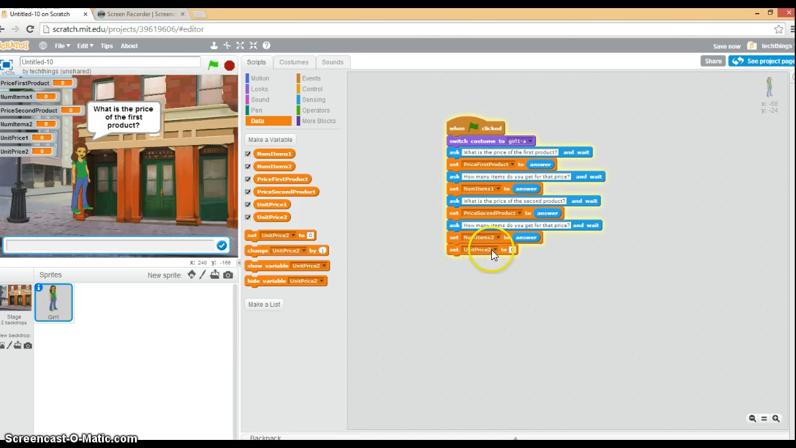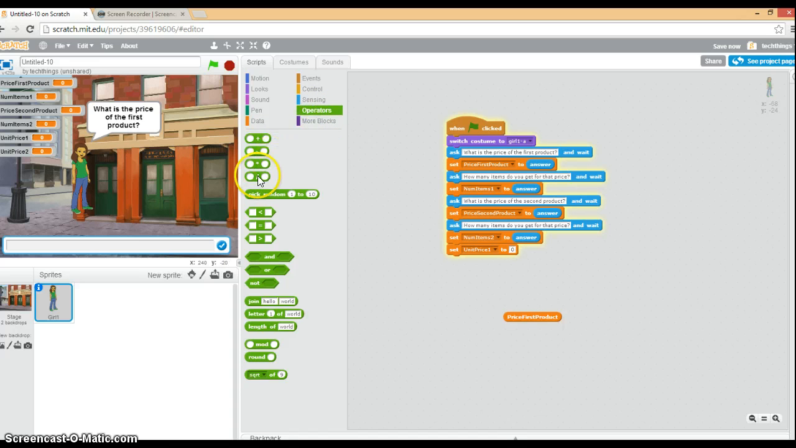So we can set our unit price 1 equal to, whenever we do unit price, the money goes on top. I kind of think of it as money is important to a lot of people, so it goes on the top part of the fraction. So we've got the price of the first product, so you just click and drag price of the first product to here, but we actually need a calculation, so we go to operators, we take division.